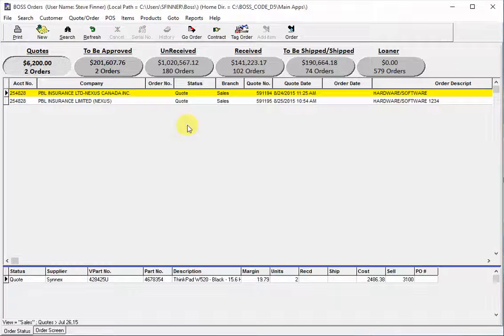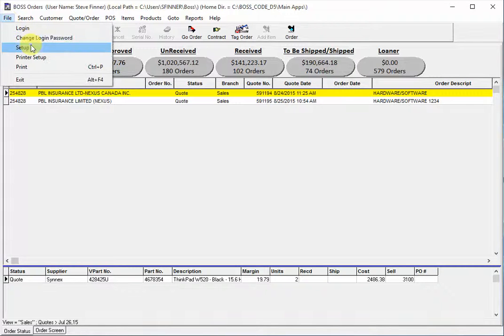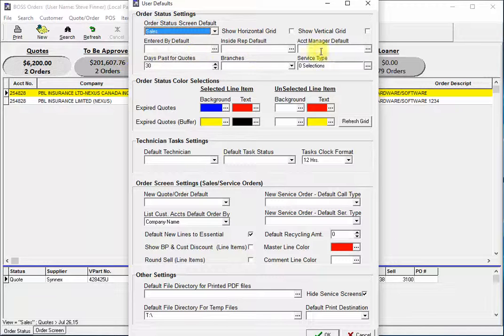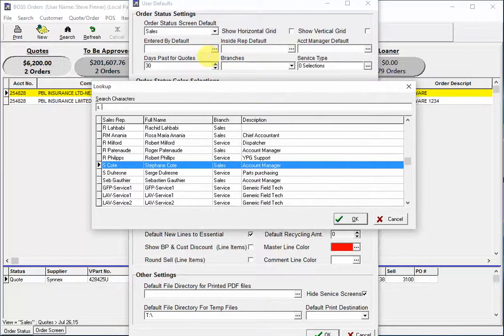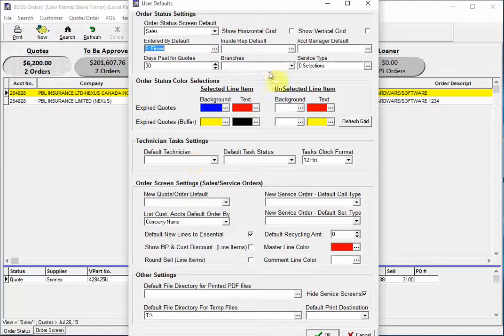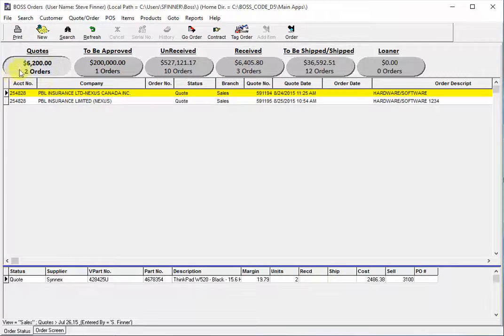Instead of looking at the big picture of the items contained throughout the system, we can go back to our File Setup, and using any one of these columns or fields, such as Inside Rep or Account Manager, we can set this up so that only the quotes and orders that are under our name are visible. So for example, we'll select Steve and hit OK, and notice that what was hundreds of different quotes and orders has been reduced to a smaller amount, but these now represent only the customers and quotes that are currently entered by Steve Fitter.